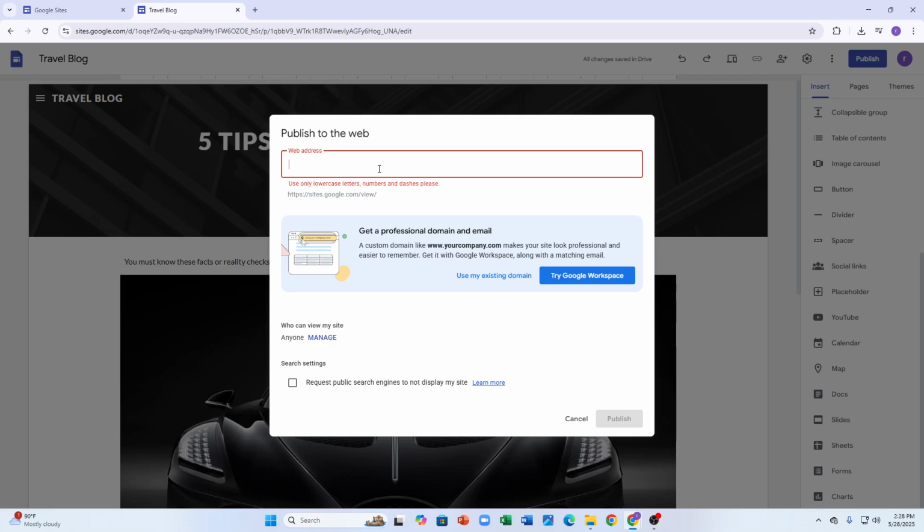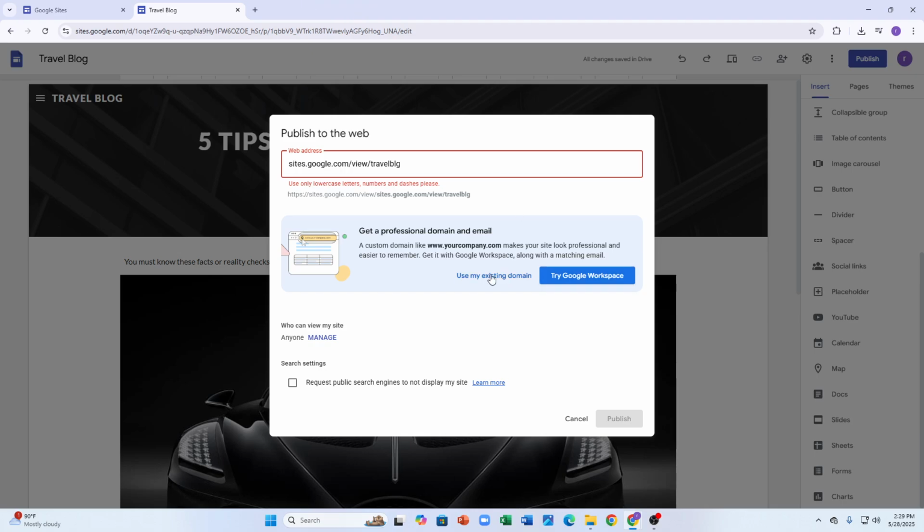You can set it like sites.google.com/view/travel-blog, travel blog, and you can just set any blog name and choose if the site is public or restricted. Request public search engines not to display my site, and click on that.